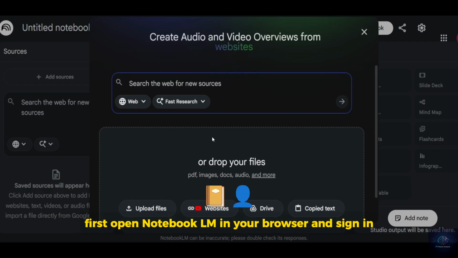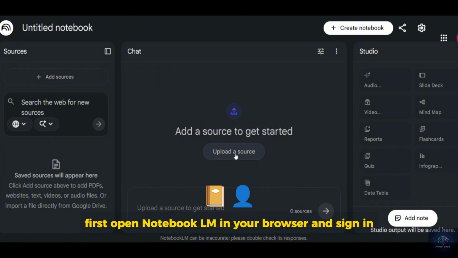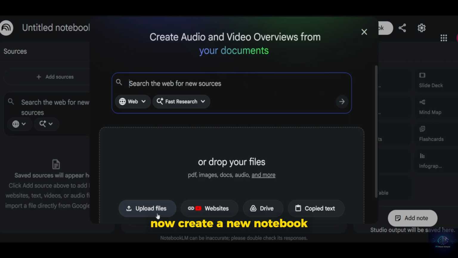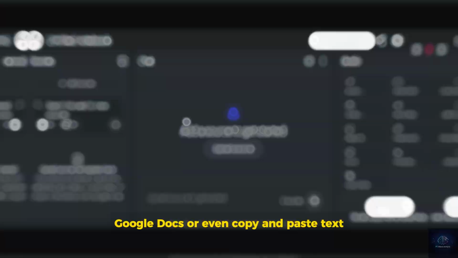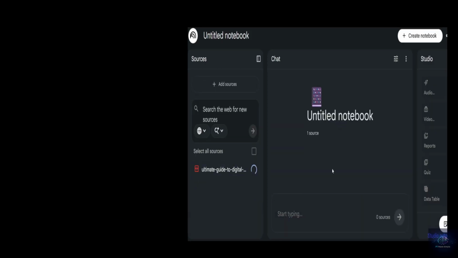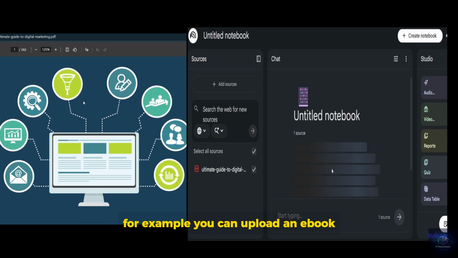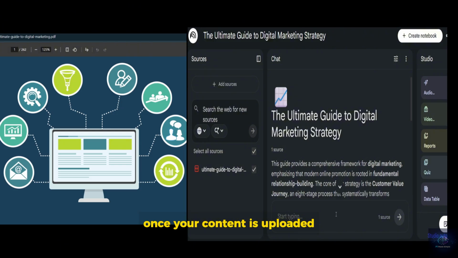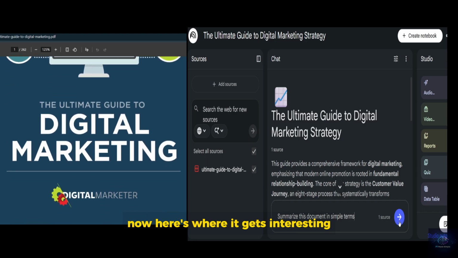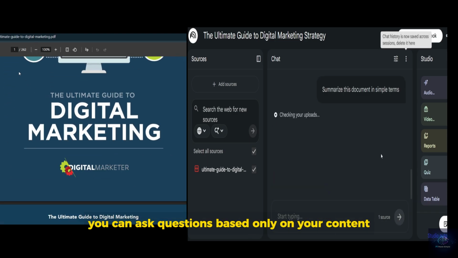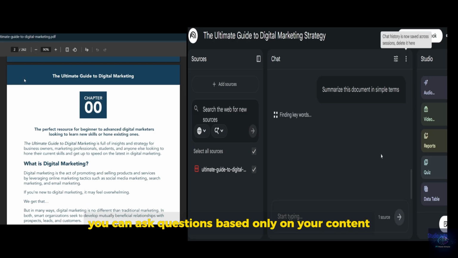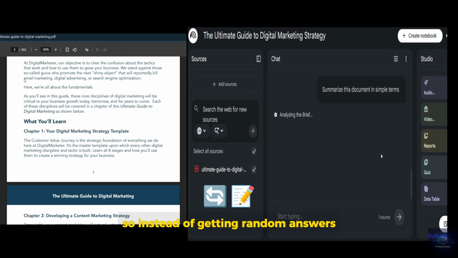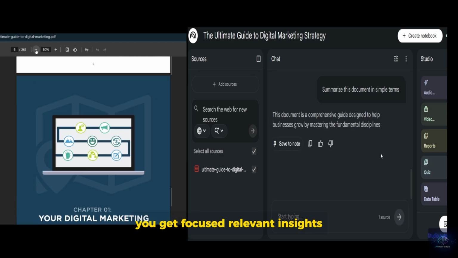First, open NotebookLM in your browser and sign in. Now, create a new notebook. Here, you can upload files like PDFs, Google Docs, or even copy and paste text. For example, you can upload an ebook, a blog article, or research notes. Once your content is uploaded, NotebookLM starts analyzing it. Now, here's where it gets interesting. You can ask questions based only on your content. So instead of getting random answers, you get focused, relevant insights.